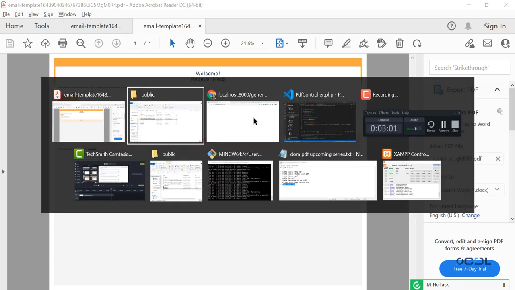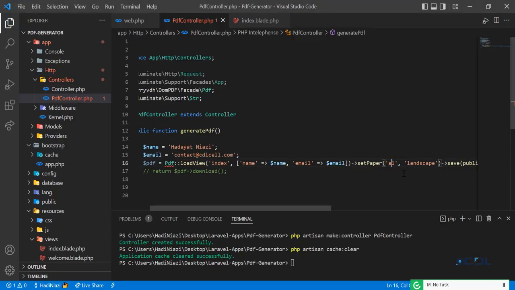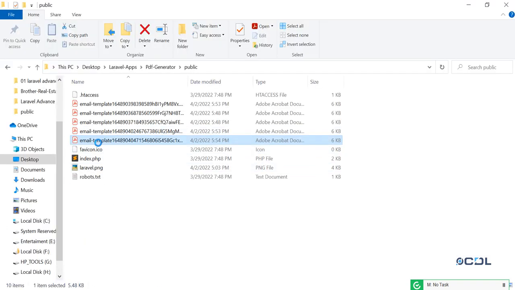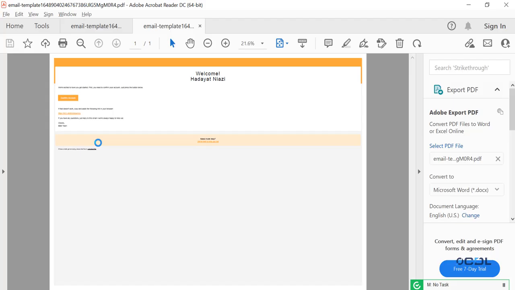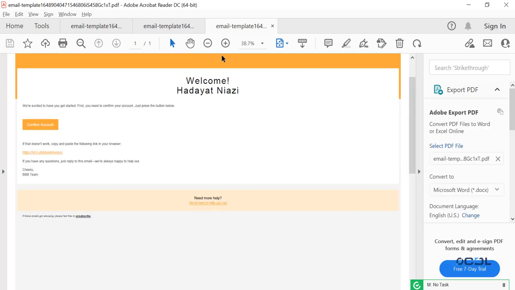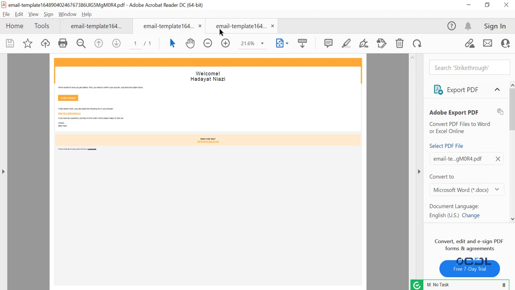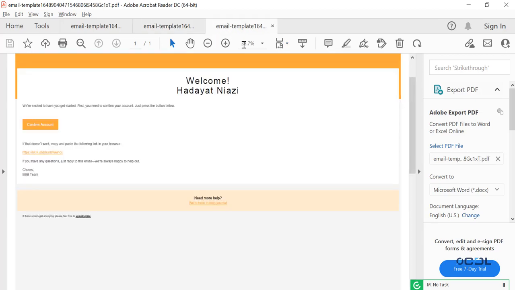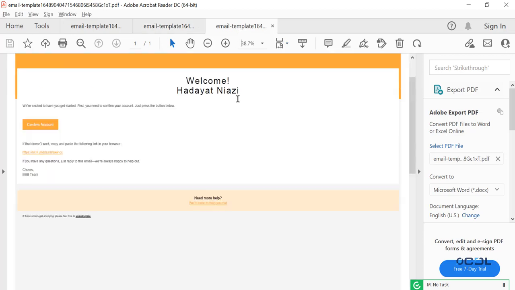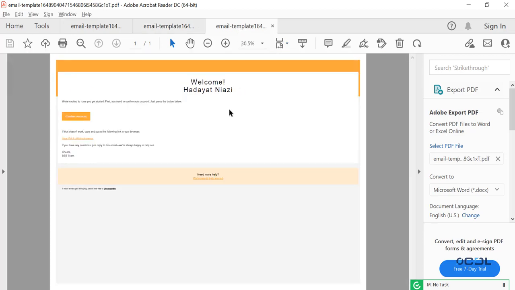So if I go back and add A2 and generate the PDF again, let's go back, generate PDF, and it's added. So let's open this out, and it's going a little bit different, right? So its width is this one, and it's this. Oh no, I think it's the zoom. I zoomed this out, that's why it's behaving like this.